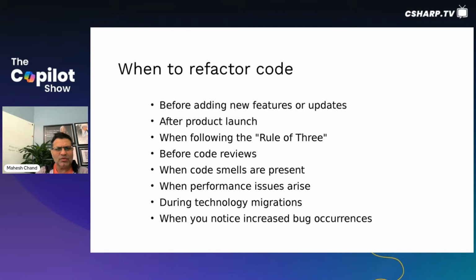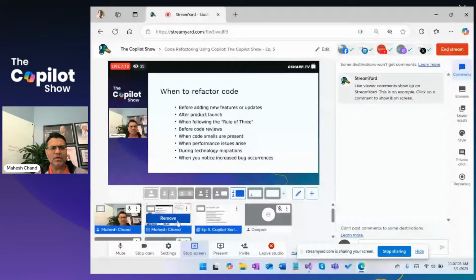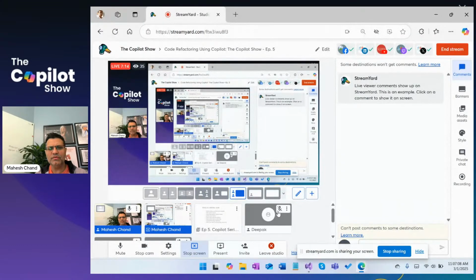Hopefully that makes sense. So in this session we covered what is code refactoring, how it helps, the benefits of code refactoring, and when to refactor code. So now I'm going to share my screen. I'm going to go into Visual Studio and just jump here.